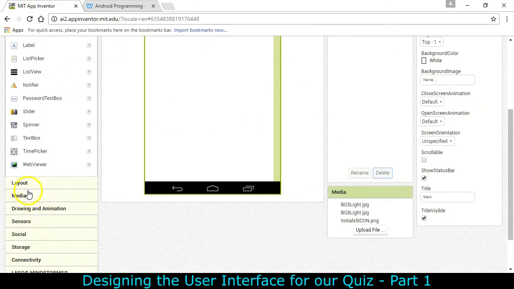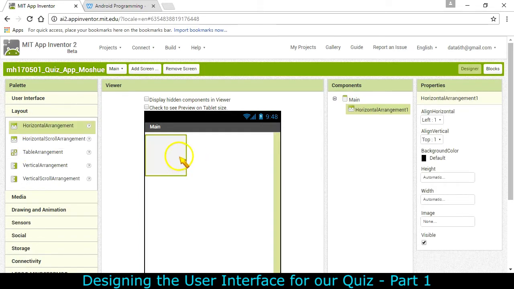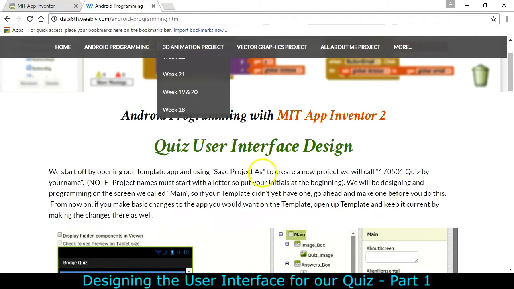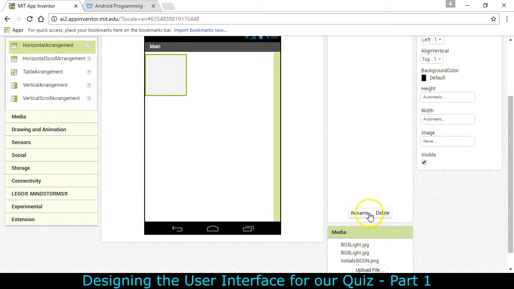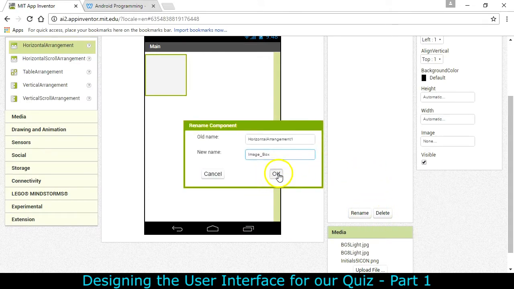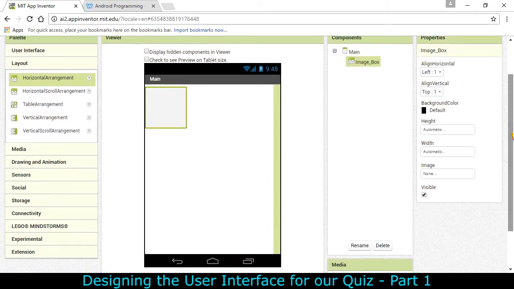Let me go down to the layout, and I'm going to grab a horizontal arrangement and drag it to the screen. I'm going to rename it, and if I want to have exactly the same, I've made it easy. I can go down here and grab image box, and that's what I'm going to rename it to. Rename, paste that in there, and now you can have exactly the same name as I do. This is very important for me to be able to help you with debugging, or anybody else for that matter, because if you have different names for things in here than I do, then your blocks are going to be very different as far as what they're called.